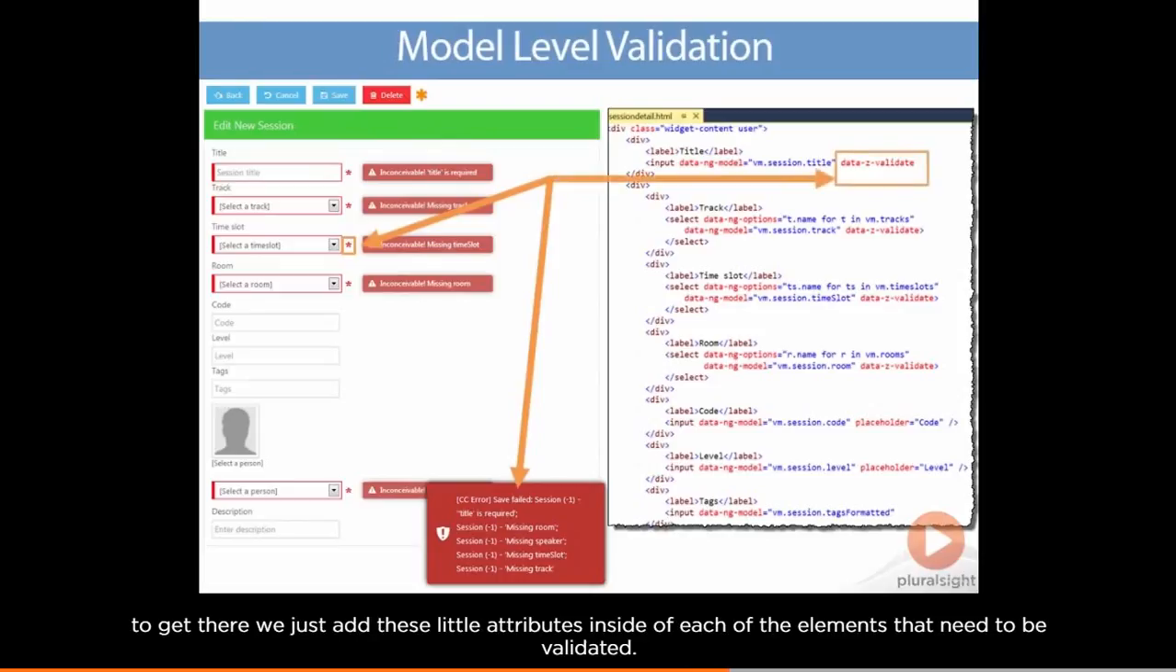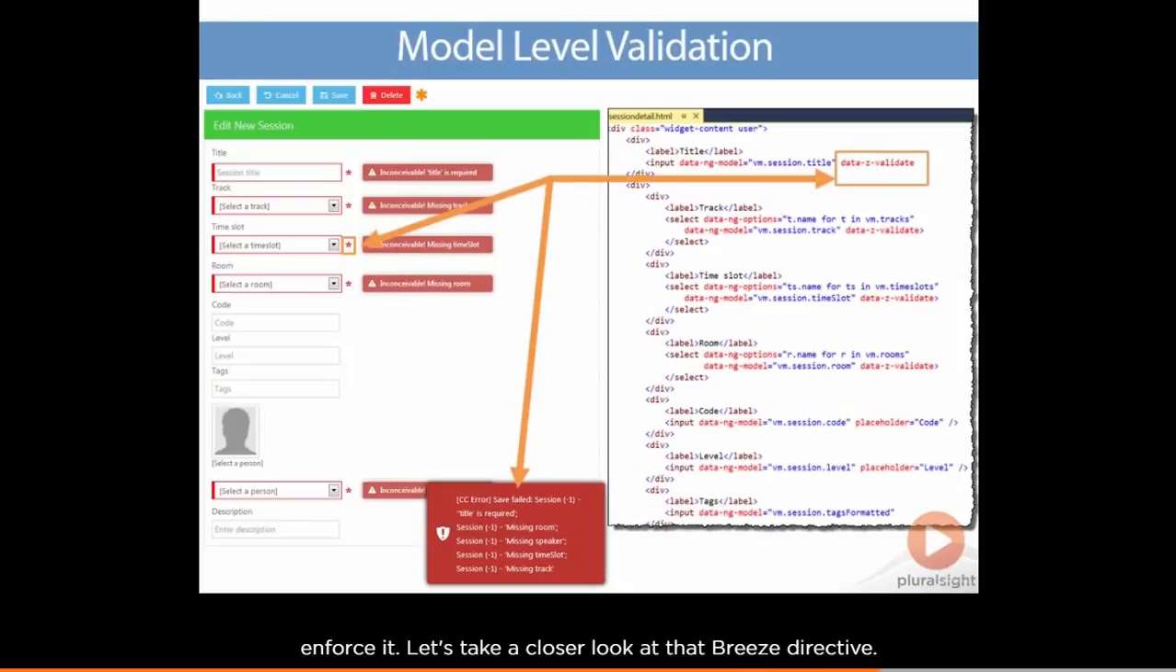And to get there, we just add these little attributes inside of each of the elements that need to be validated. Now notice we're not telling the HTML how we're going to validate. We're just telling it that Breeze will handle it for us. So we're not having to put into here, this one's a required field, this one uses this custom validation, that one uses a regular expression. We just say, this one has validation, please enforce it.